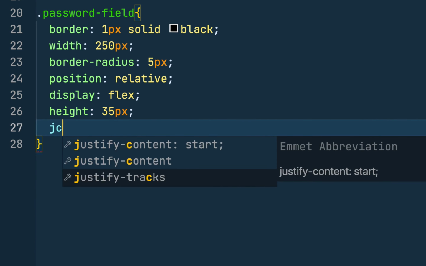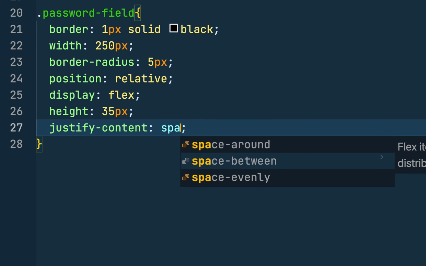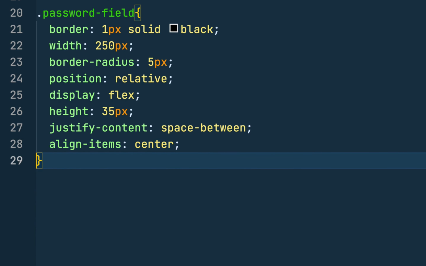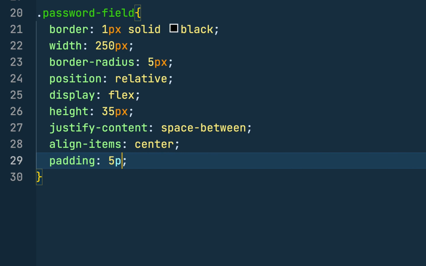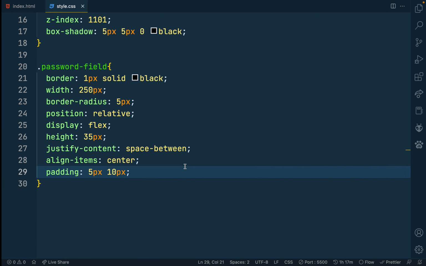Then justify the content to the center. No, let's do space between. Justify content to space between and align items to center. Then we shall give it a padding also. And a vertical padding of 5 pixels, then horizontal padding of 10 pixels. And that's it. So what do we have so far? So far we have our input field and the show button, or keep calling it a button, the show text at the same line. So let's style out the input field.